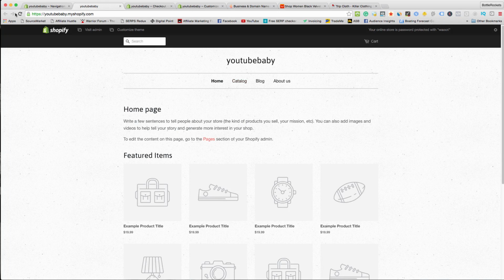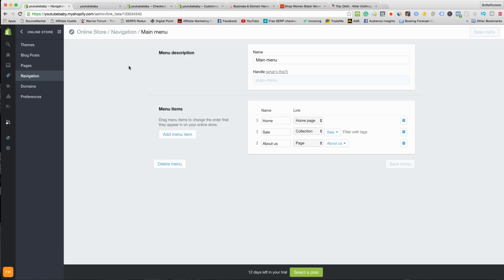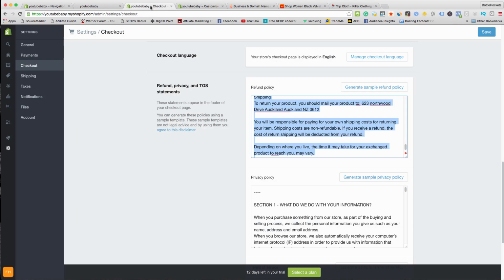It's very easy to do. It's so simple. It's way easier than WordPress for building shops. Now, there you go. Now you've got your sale there. And when people click through there, your sales items will show up. So that's really it for all that stuff.